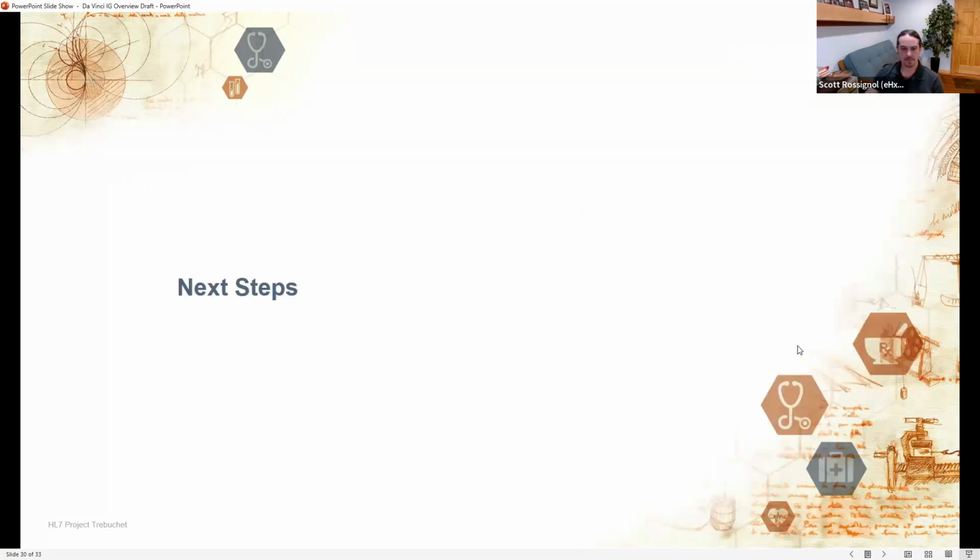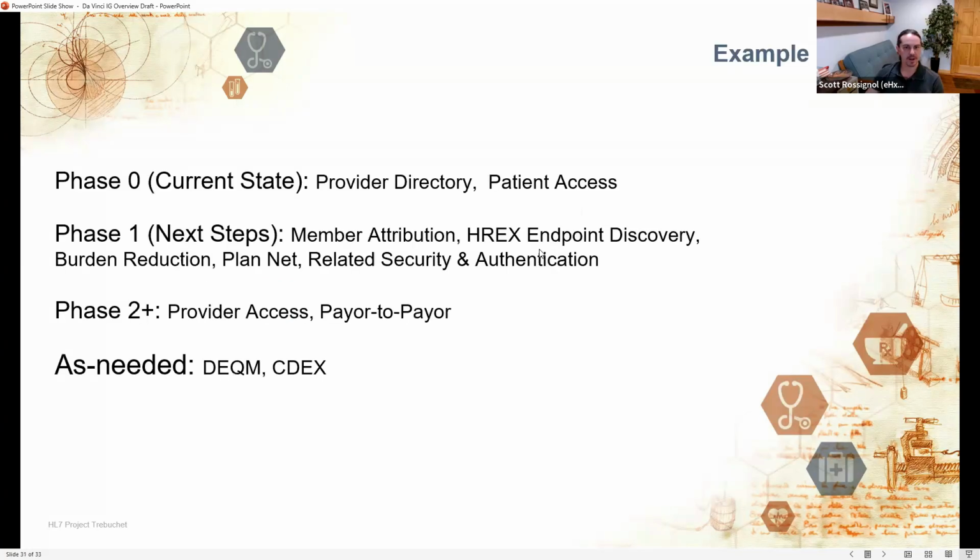Okay. I probably talked your ear off already. So a few next steps or different thoughts around how you might get started here. Every organization is different in what technology you have available today, but here's an idea around some example phasing, how you might go about implementing these different implementation guides. I've already talked about the foundational need for these guides, and really phase 0's current state today, because it's likely that you already have some capabilities set up for these concepts like provider directory or patient access.